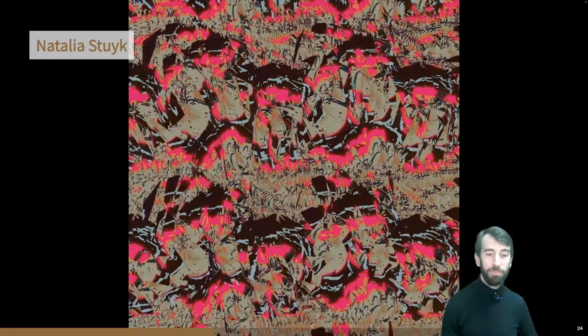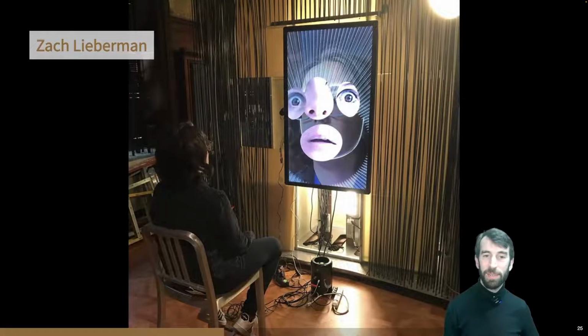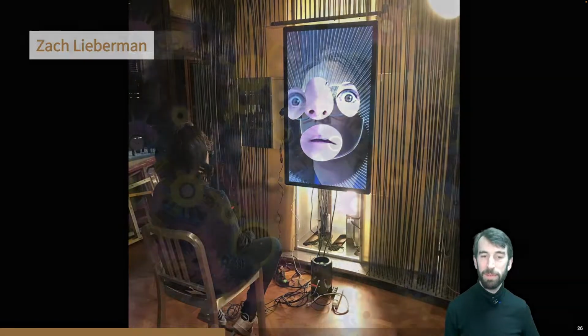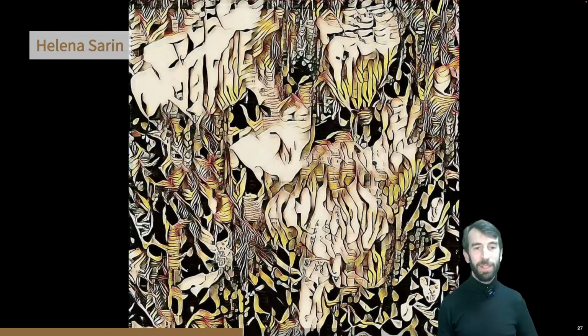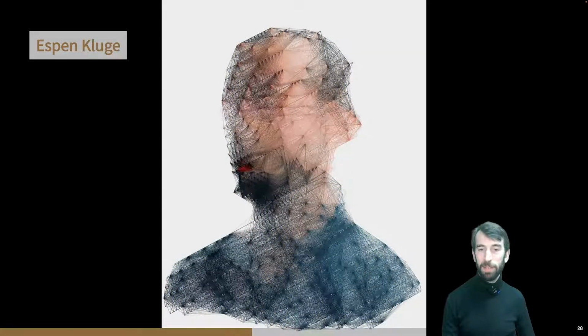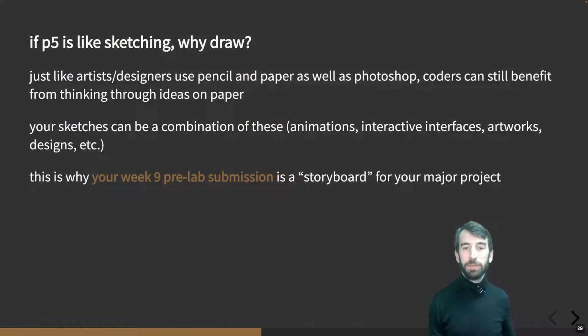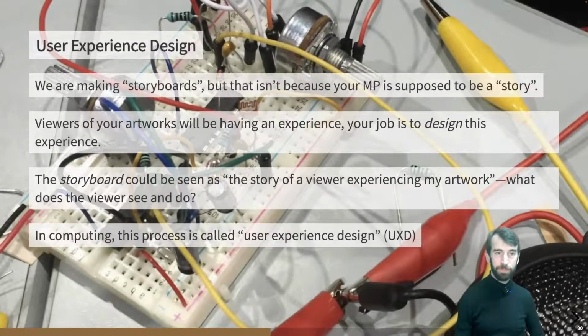Here are some examples, things for you to look at later, of digital artists in P5. Natalia Stuik, Zach Lieberman, really famous interactive artists working in Processing and P5. Manolo Gamboa Naon, Helena Sarin. Have a look at these examples; these are recent developments in how to make code art. Espen Kluger. These are important examples for you to look at, to see what people are doing in P5 and hopefully inspire your thought processes for these artworks.